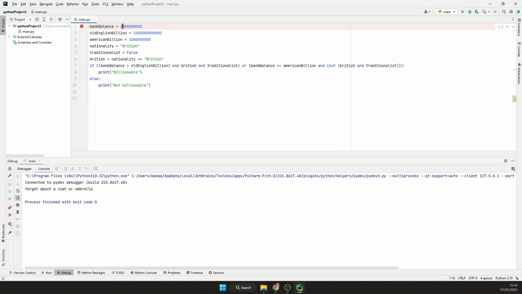The bank balance should have 9 zeros after the 1, an American billion. 2, 3, 4, 5, 6, 7, 8, 9. It does. We are stating that the Old English billion is bigger because it was a million. So 1, 2, 3, 4, 5, 6, 7, 8, 9, 10, 11, 12 zeros. The American billion has 9 zeros. 1, 2, 3, 4, 5, 6, 7, 8, 9.